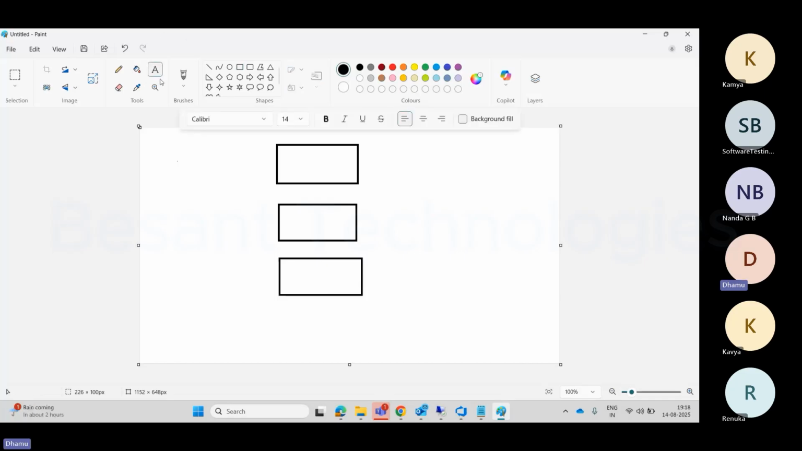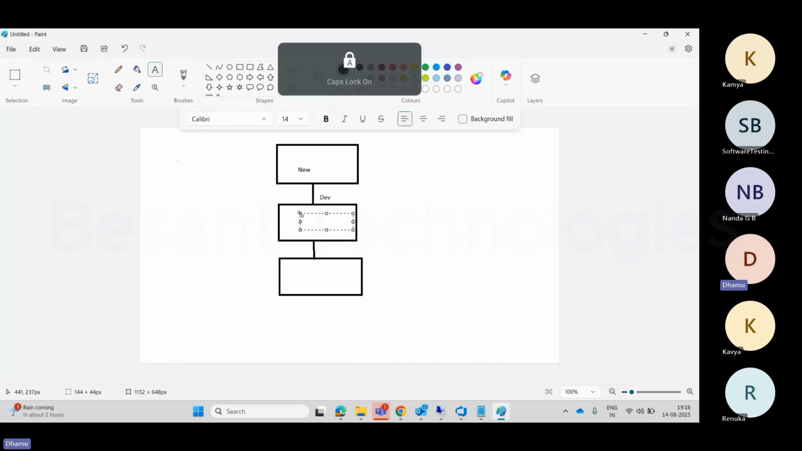Whenever you find a new bug, the status of the bug is New. Then what is the next step? When you found the bug, you don't leave it. We report it to the developer, so it's assigned to the development team. Once the developer starts working on the bug, they will change the status to Active. Active means the developer started working on the bug, they started fixing it.